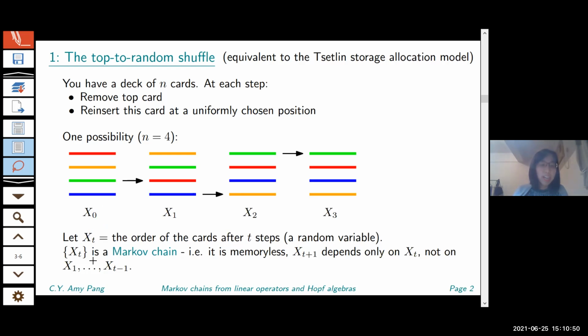And why this is a Markov chain is because it is memoryless, meaning that if I wanted the probability distribution after 3 steps, then all I need to know is what it looks like after 2 shuffles. The data from before is not useful, right? Because in order to do this 1 shuffle, all I need is to start from the state x2. So the memorylessness property is what it means to be a Markov chain.